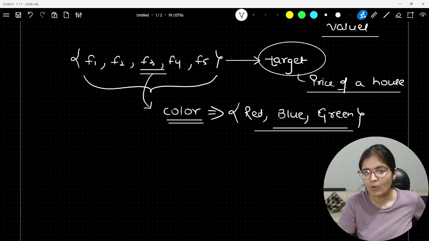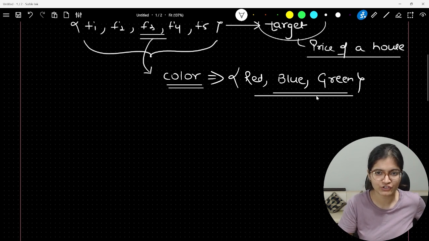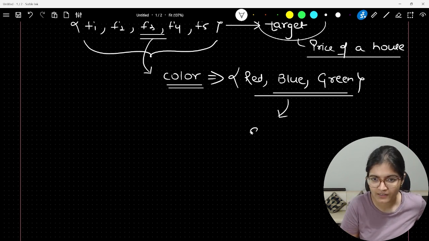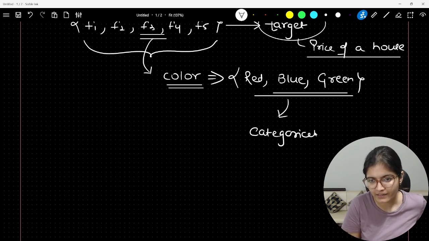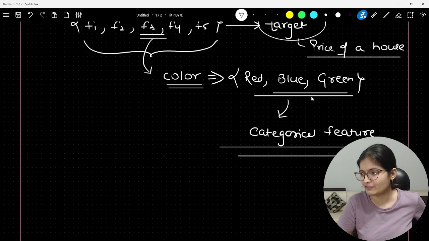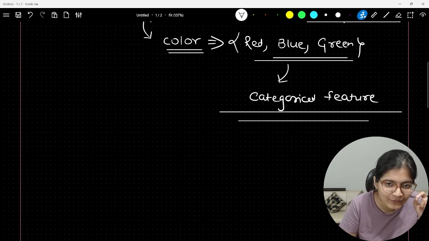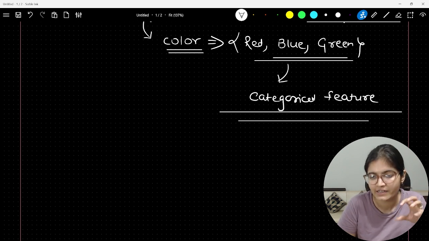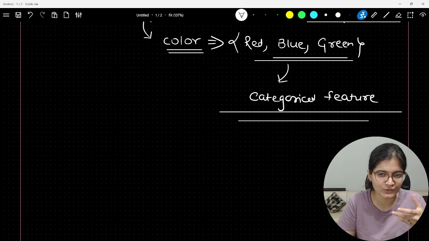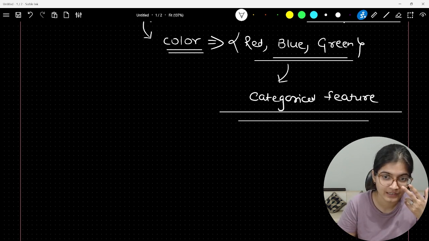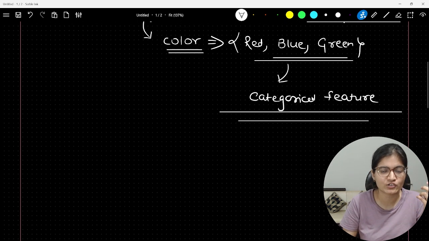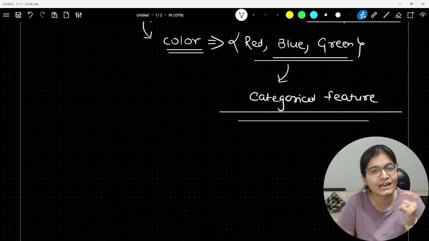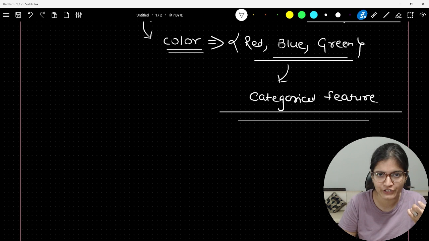Makes sense? Now, this specific feature is something we call a categorical feature. When I say categorical feature, the simple meaning is that it has some specific categories. It is not something that has any number specifically. For example, let's assume sex. Sex is either male or female. Again, it's a categorical feature.